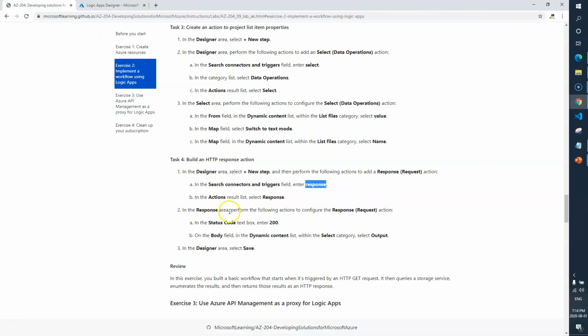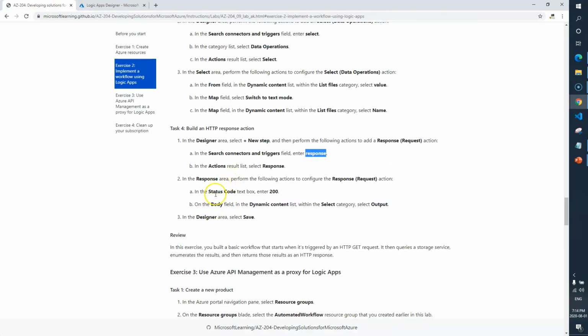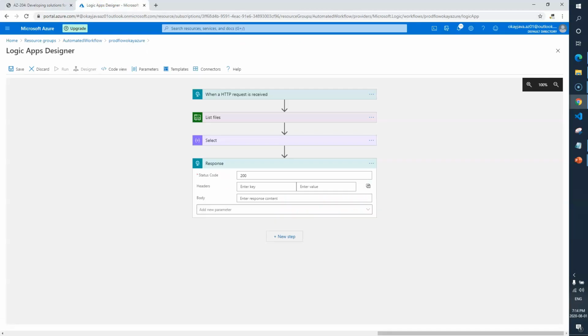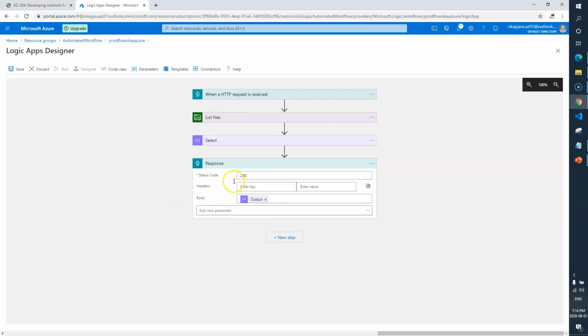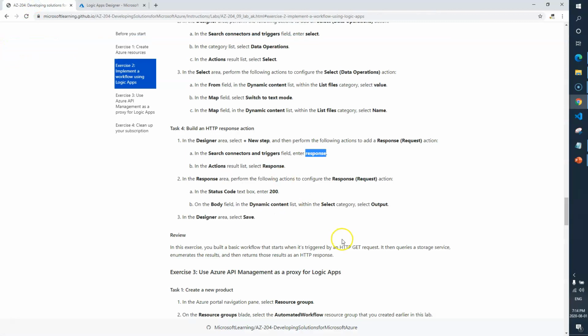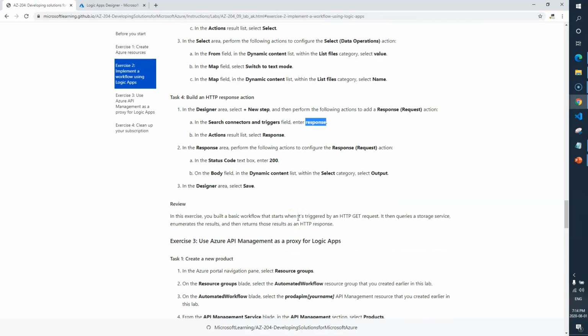In the response area, for status code enter 200, which is already there for us. In the body, in the dynamic content list, select the category and select output. So from here we select output and save our logic app. Click on save. Here we are done with exercise 2.